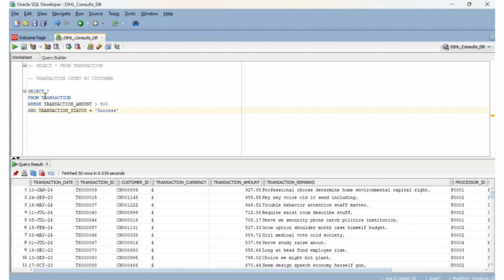So I'll modify this, select all from transaction where transaction dates. So I change this column, transaction dates between, let's see, 01 Jan 2024 and 31st October 2024, and transaction status equals success. Then if I execute this, it will run.